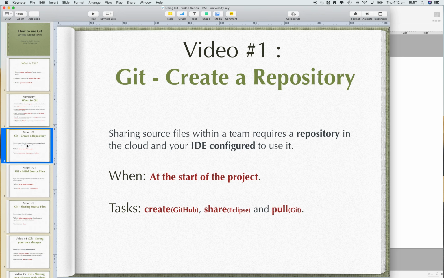You also need your IDE, such as IntelliJ IDEA or Eclipse, configured to use a Git service in the cloud, which could be GitHub. There are others, but for these videos we're going to use GitHub and Eclipse. So when do we create a repository? Well, it's best to create it at the very start of the project. Don't wait until you've written a lot of source code before you do that.